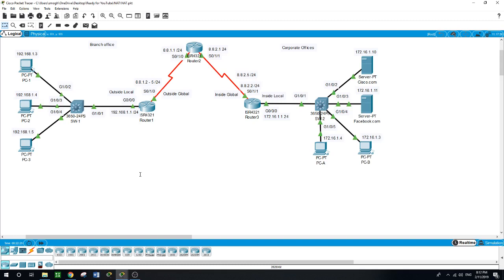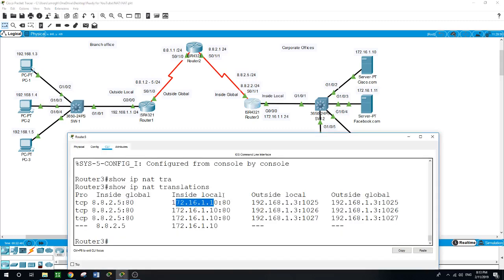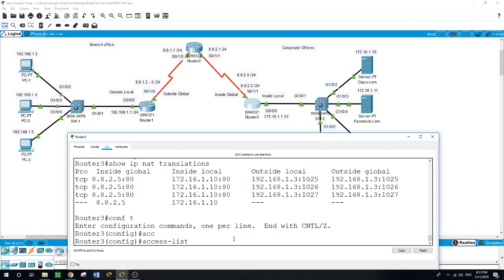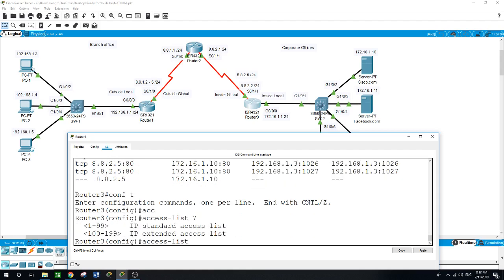Now, we have these two PCs here, or actually any computer within this network of 172.16.1.0. They want their IP addresses to be translated, to get out to the internet. Now I'll configure PAT, or NAT with overload. On the router, let's configure a standard access list. Configure terminal, access-list, it's a standard, 1.